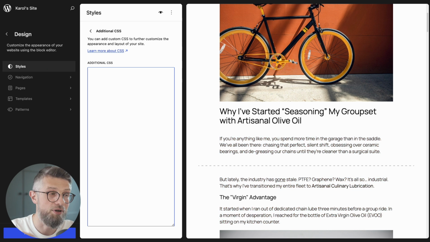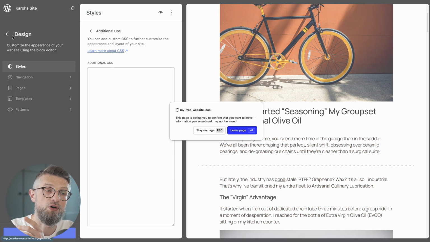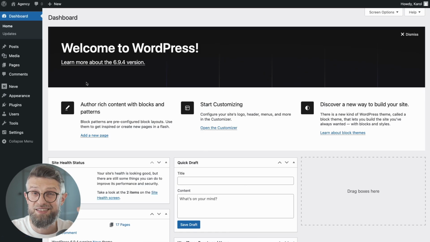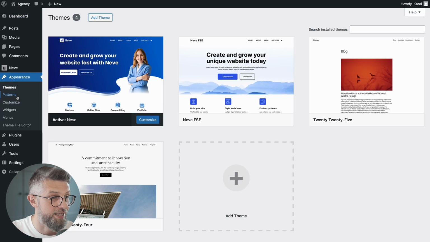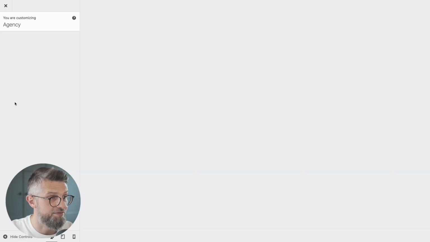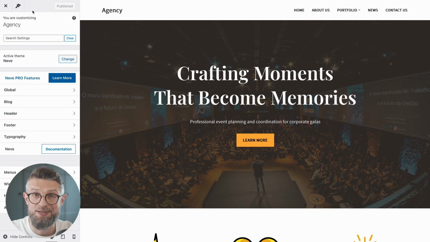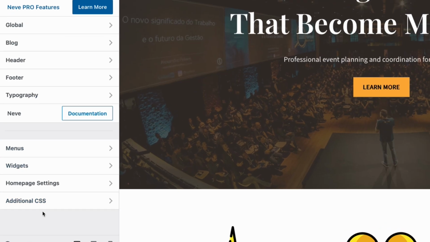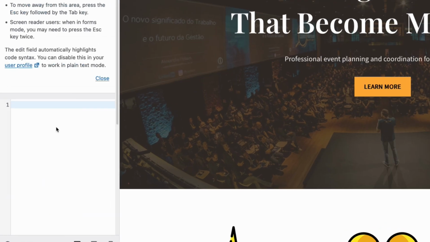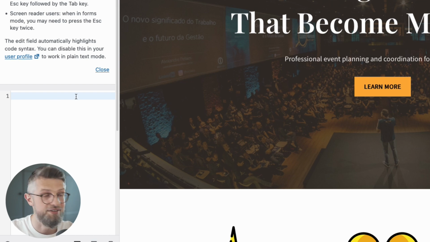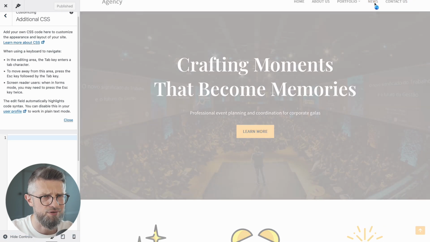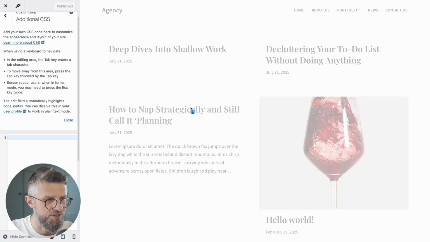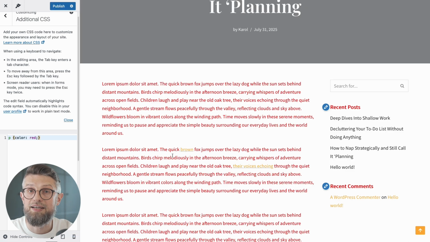Cool, so that is block themes. But what if you are on a classic theme? So here's another website just to show you. On that one, I am using Neve, very cool theme. You should check it out, but it is a classic theme. So classic themes still have this section called the Customizer. Once you are here, you can go into additional CSS, and just like before, you can enter your additional CSS in this box. So let me just show you that in action. Again, just doing something like that will change the paragraphs globally.